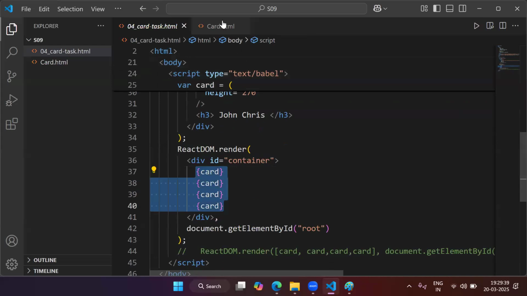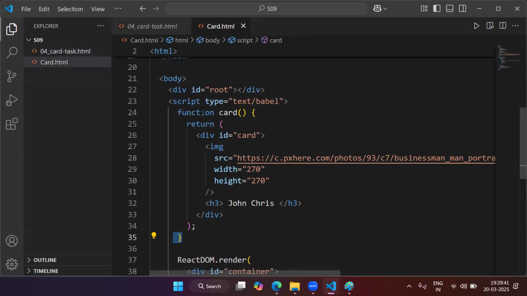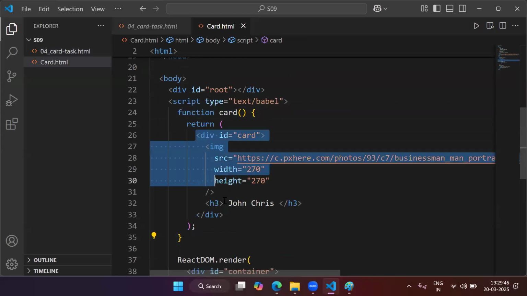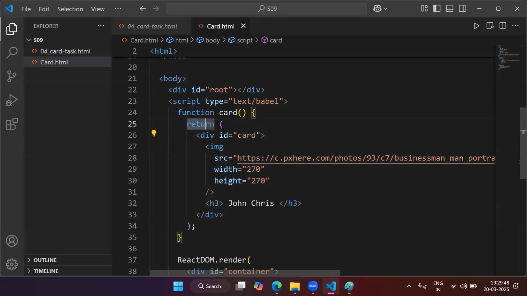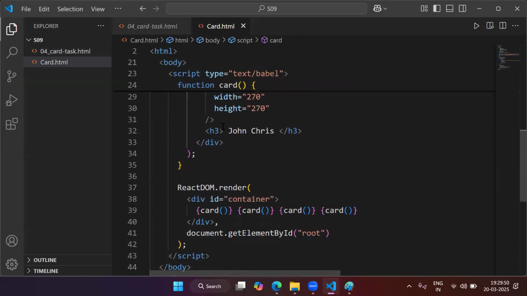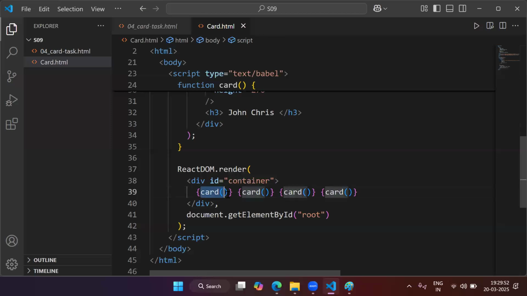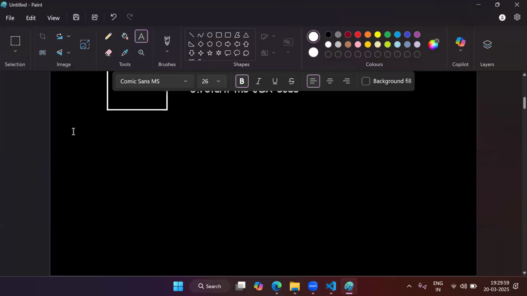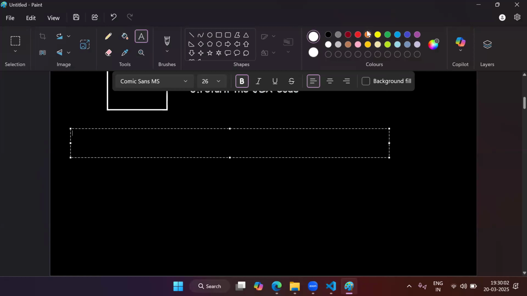But right now what we have done is, we have created one JavaScript function. In that function, we are writing our JSX code and returning it. And that card function here we are calling like a function. Now, what is the benefit of writing the JSX code inside the JavaScript function? Now we will get the question: what is the benefit of writing JSX code inside the JavaScript function?